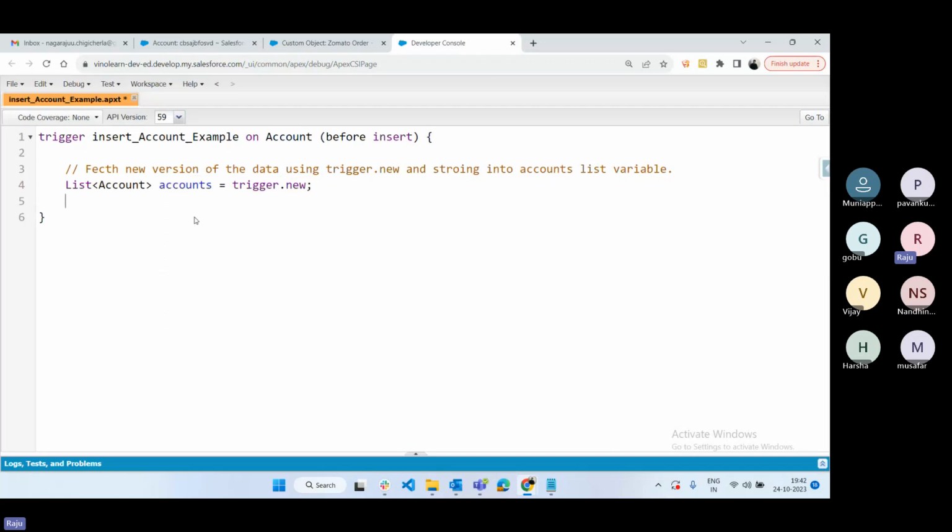So if you are not using a list, it will always execute one record, and maybe sometimes it will hit the governor limit. If you use collections, it will run more than one record at a time, so without any issues it will create or update the data. That is why we always have to write the code in bulk, because we have governor limits, so we can avoid them. Always write the code in bulk.